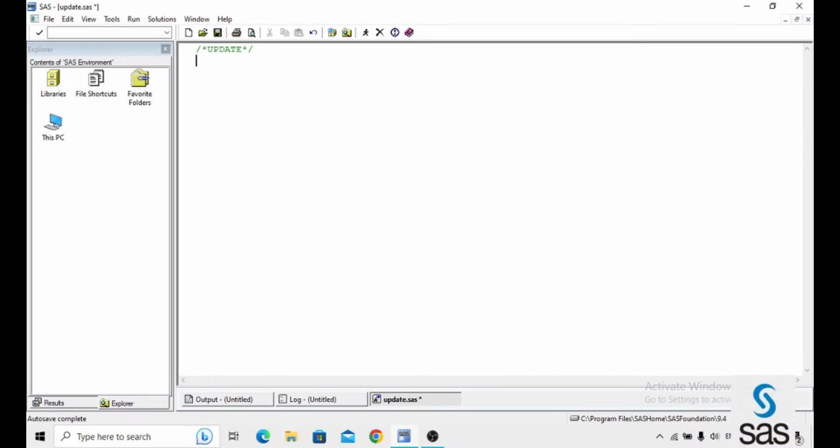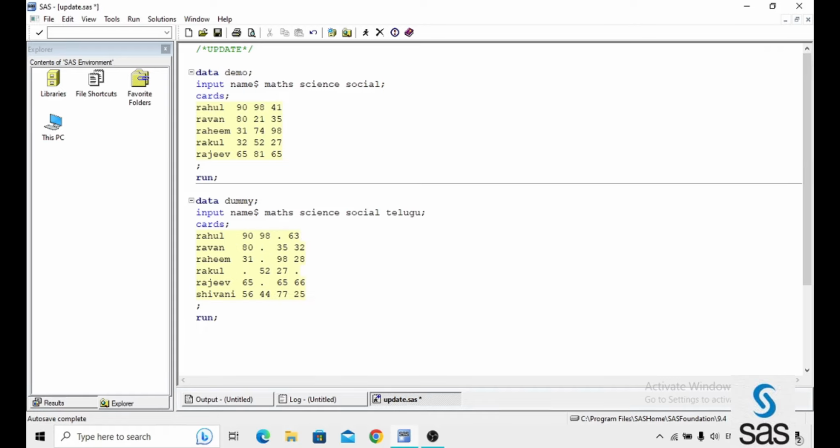To explain update, I am creating two datasets with missing values. The first one is demo, and the variables are name, maths, science and social. Here the names are Rahul, Ravan, Rahim, Rakul, Rajiv. The next dataset is named dummy, with the same variables, and I am adding another variable, Telugu, here.